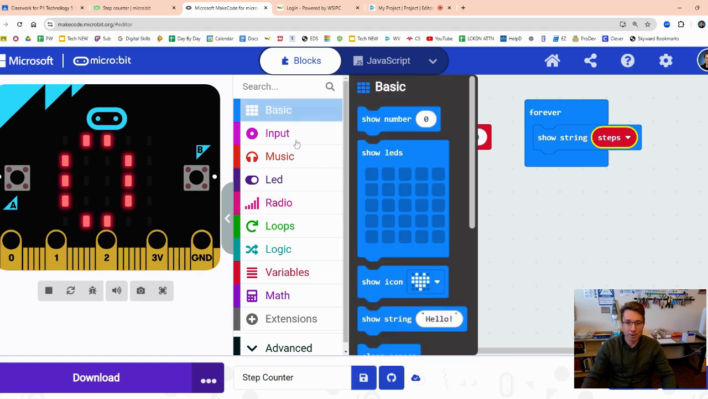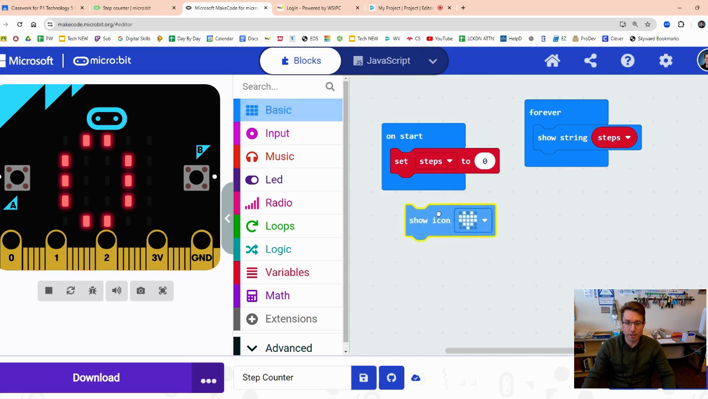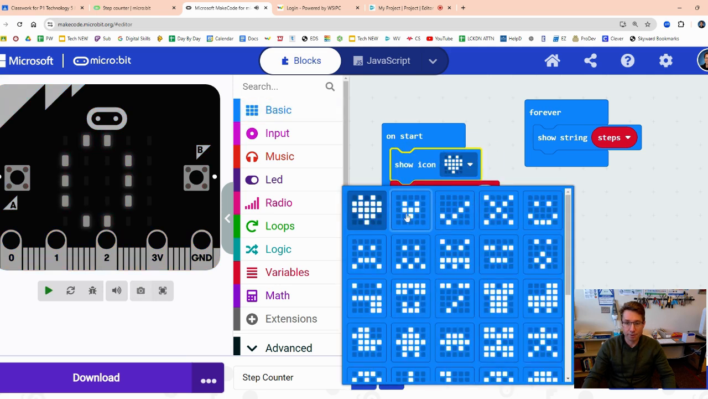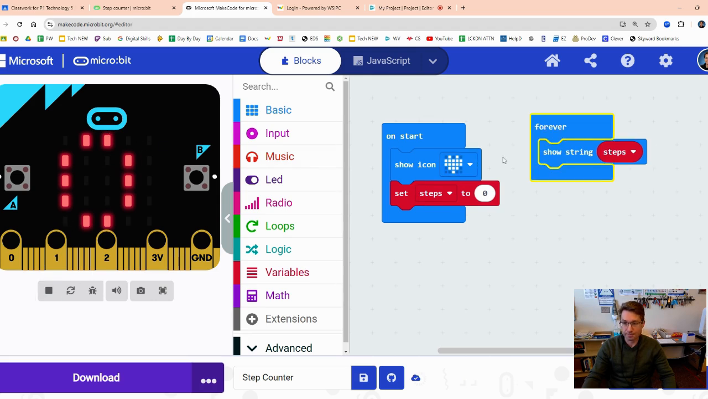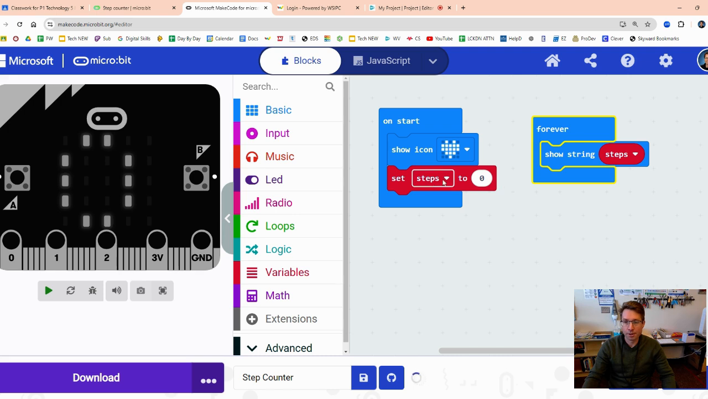If you wanted to, you could also put some sort of icon on first, like a check or a happy face or a heart. And it will show that for a second before it shows the 0, just to let you know that you've restarted it. So how do we get the steps to change?